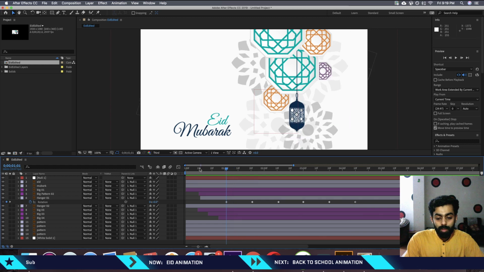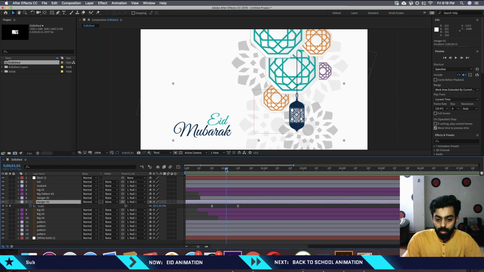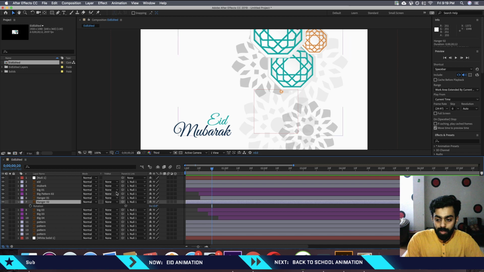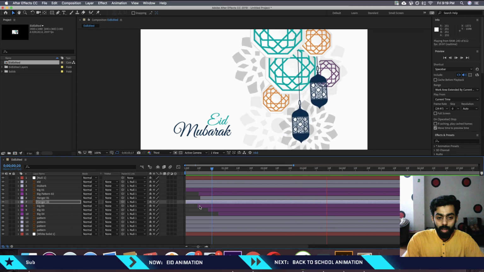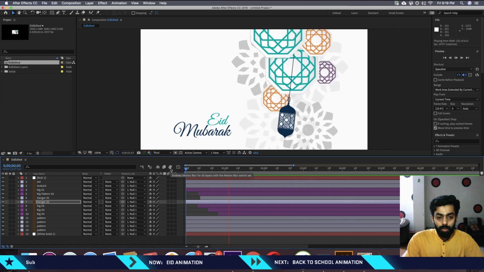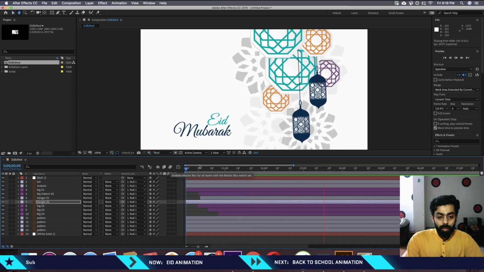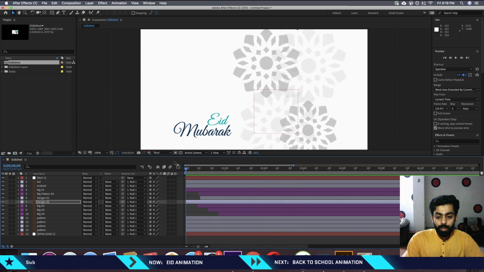Now you can move this and copy the rotation value. Press S to check the scale value, it's around here. Move this anchor point to around here. Press R for rotation value, and then Command V or Control V to paste it. The rotation value, preview it again. You can see that it is rotating with our given values. Perfect. And now we will do the Eid animation for these two texts.